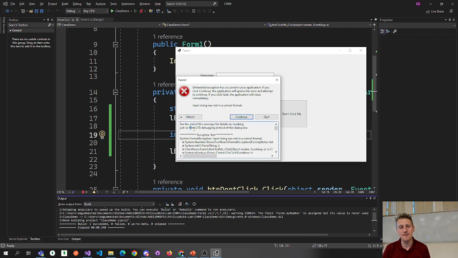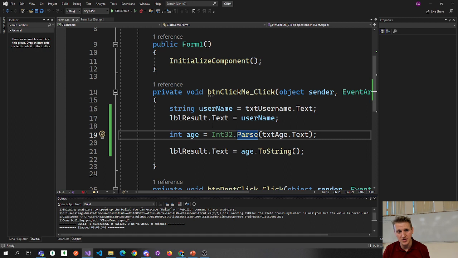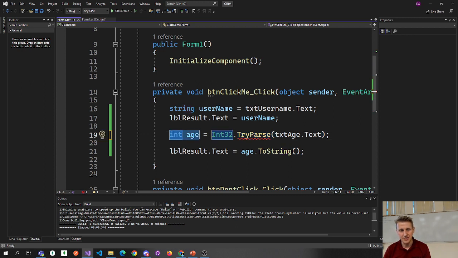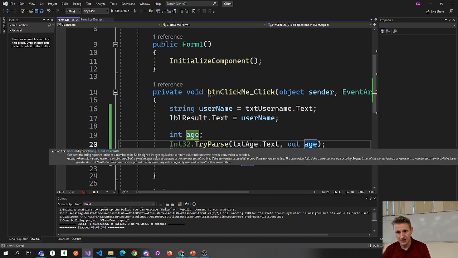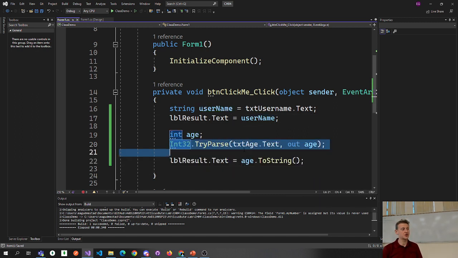And so if you dig down into the details, you can see that this is an exception called a format exception. And we'll learn how to fix that later on, in more detail. There's another method of the Int32 called TryParse. Now, this is really interesting. TryParse works a little bit differently. TryParse says, okay, I'm going to try and convert the text box, and this is the syntax for TryParse.